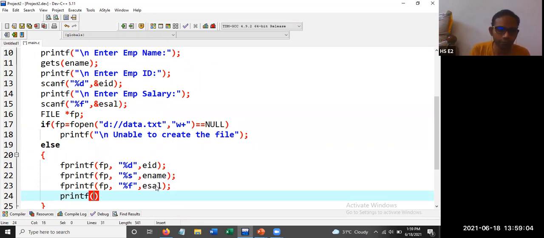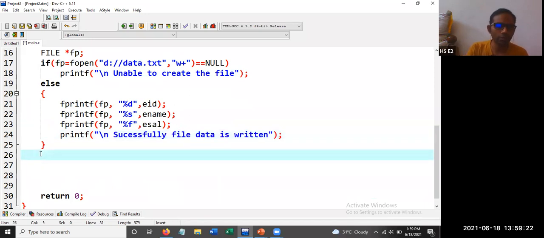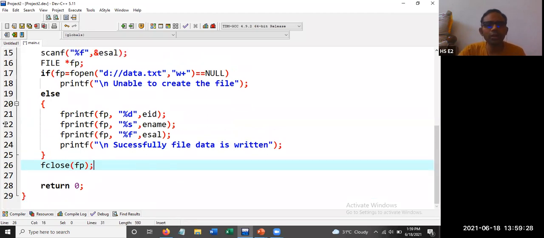Printf \n wrote successfully, file data is written. So this is what we have seen in our previous class. So let us close the file. So fclose(fp).